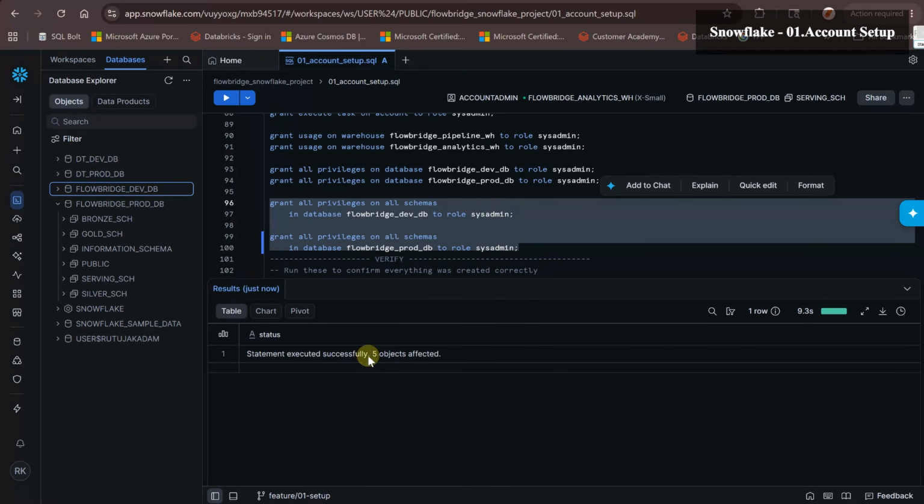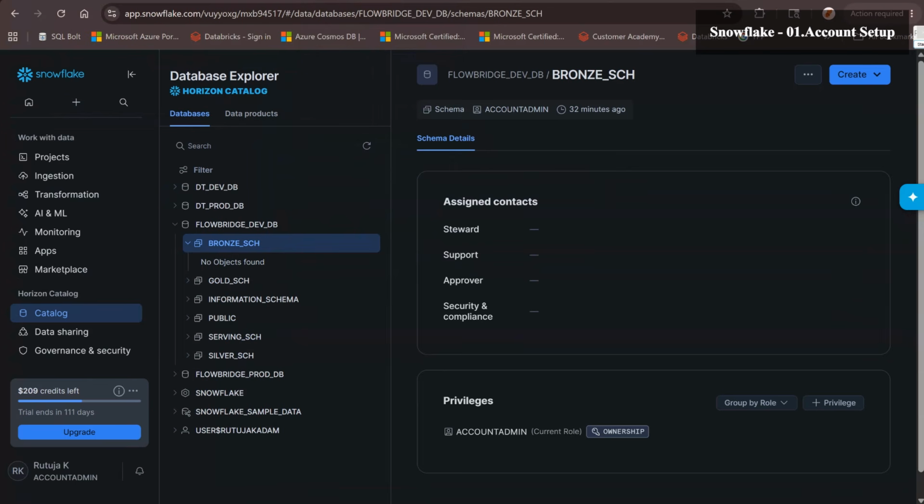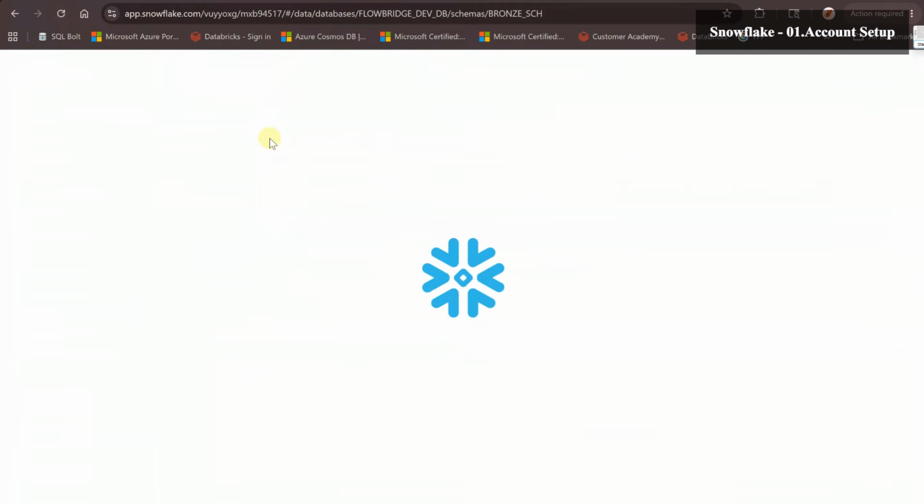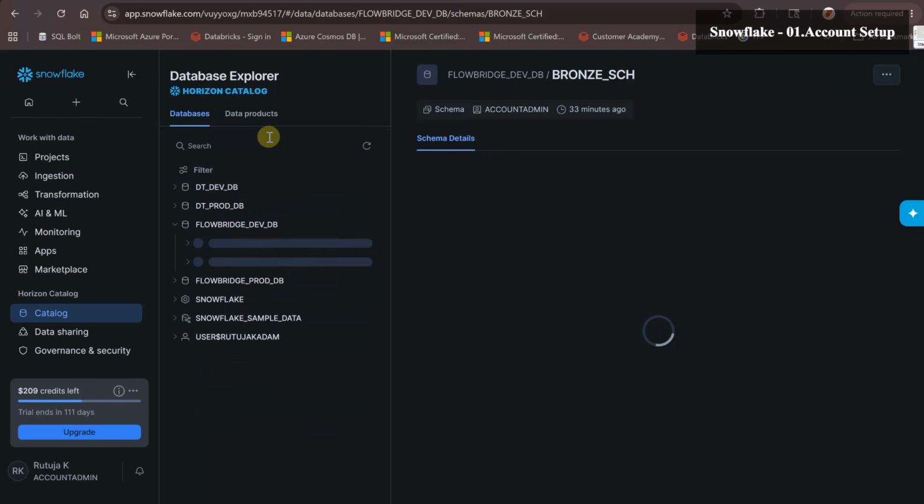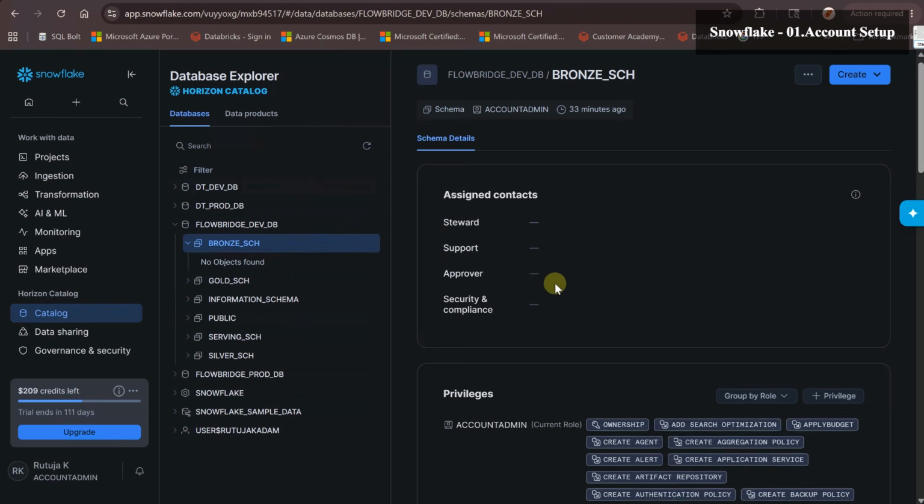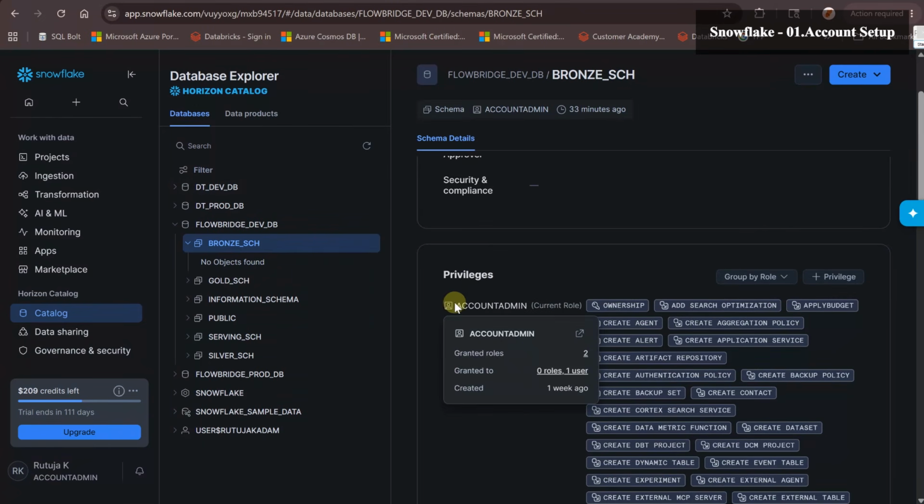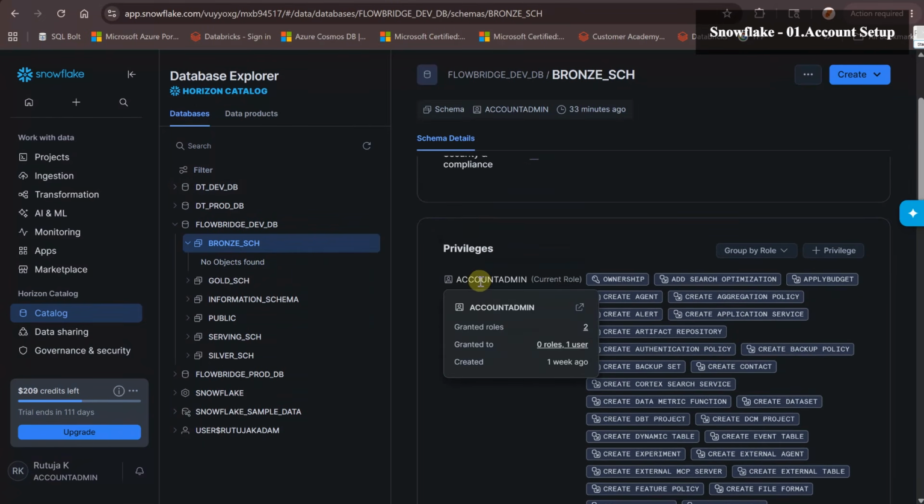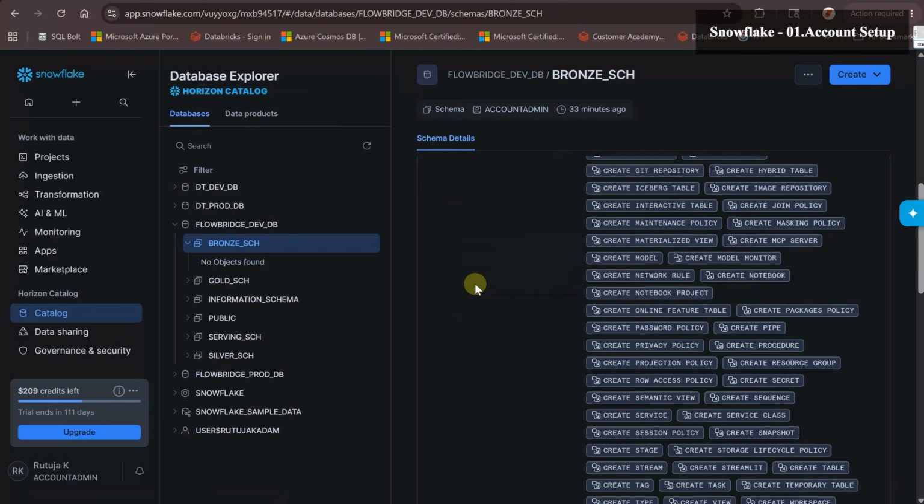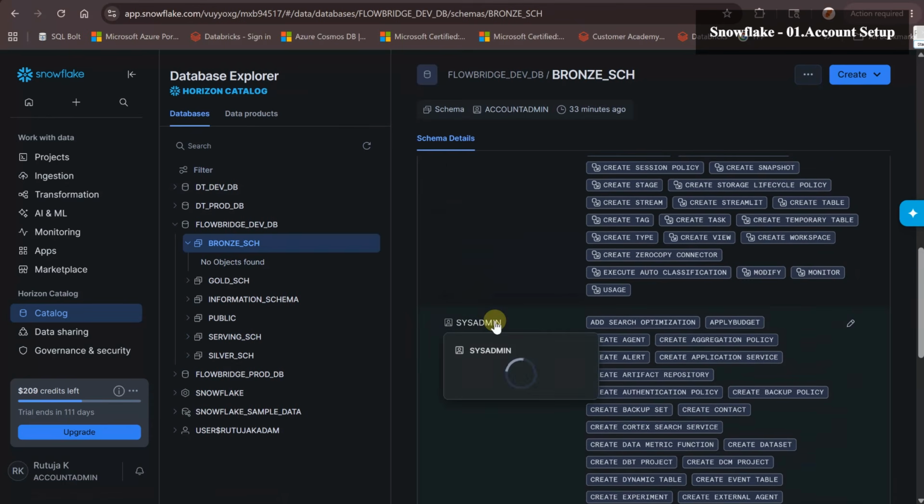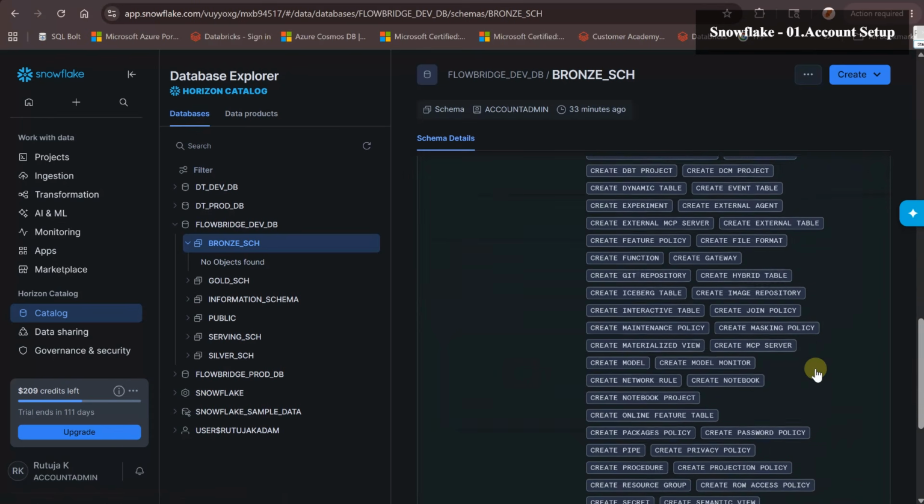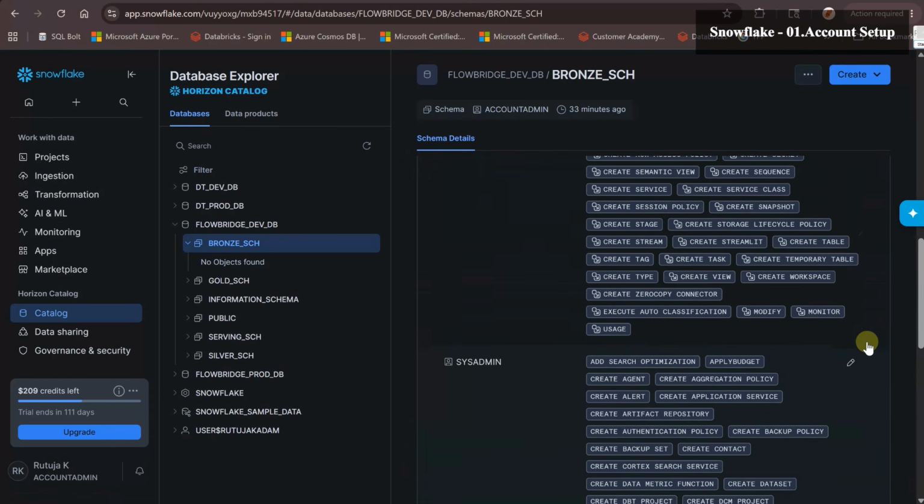Now statement executed successfully, 5 objects affected. Coming back to Snowsight, let's just refresh this page. Now under privileges, we can see many privileges with account admin as current role, and then we have the sysadmin role here. So this is how we can cross verify from here.